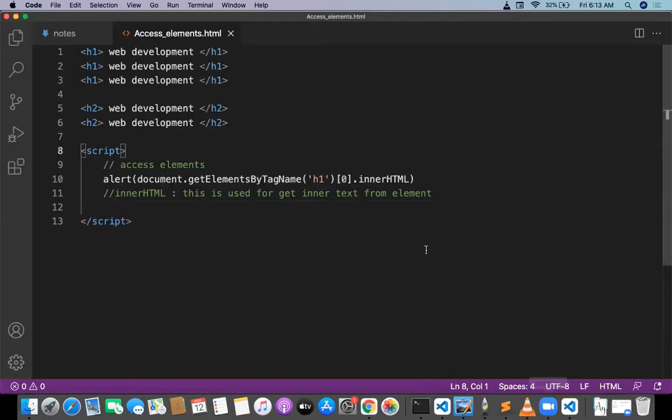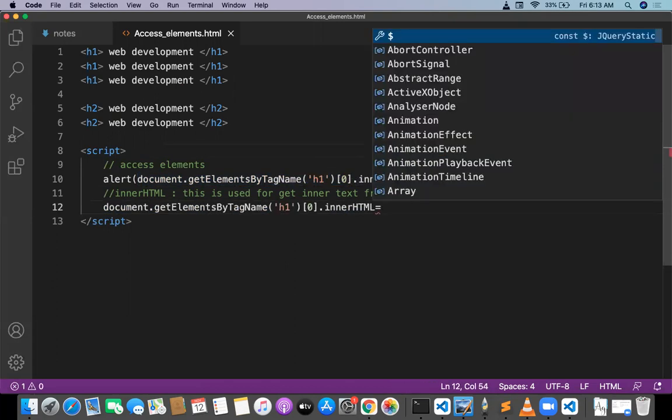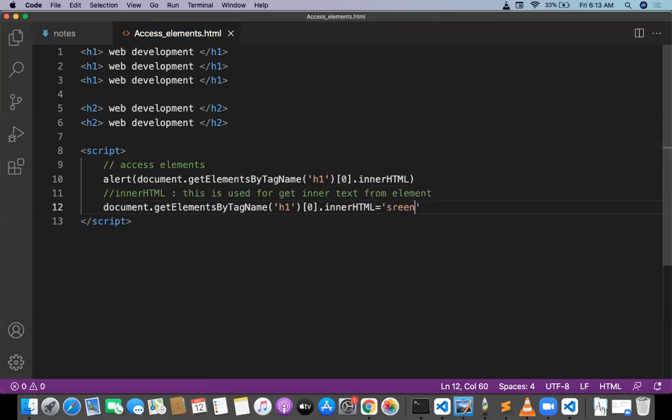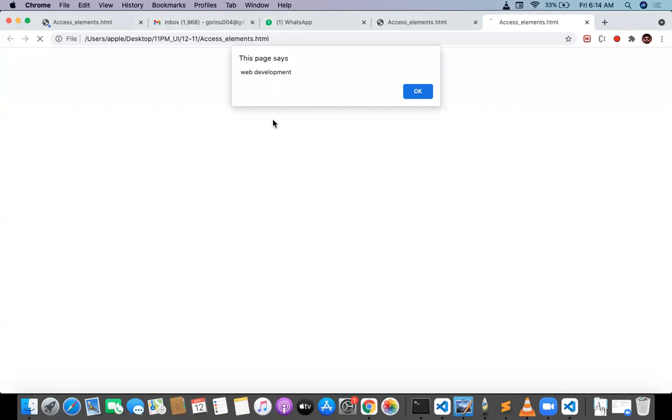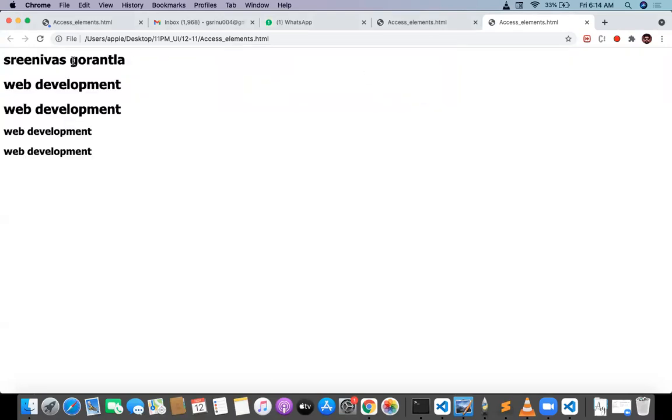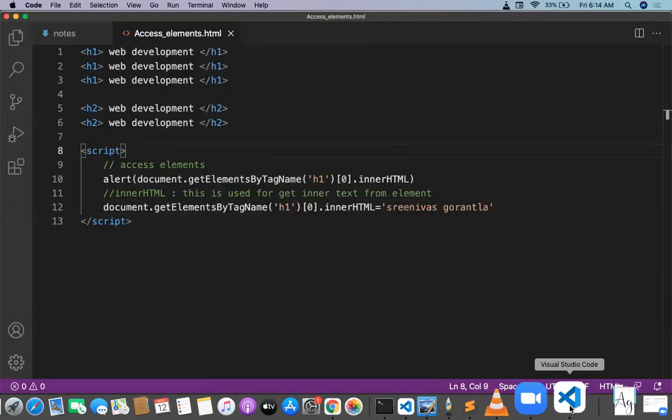But I want to change this one. So for document dot getElementsByTagName, after the alert, the complete innerHTML I'm setting equal to something like Srinivas currently. So now you can find first of all the alert is web development, and after that it was updated with Srinivas Gorantla. The element got accessed, the innerHTML got accessed, and the innerHTML got updated with something like Srinivas Gorantla.